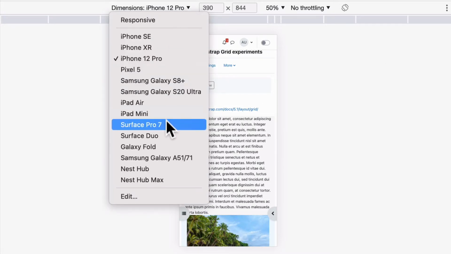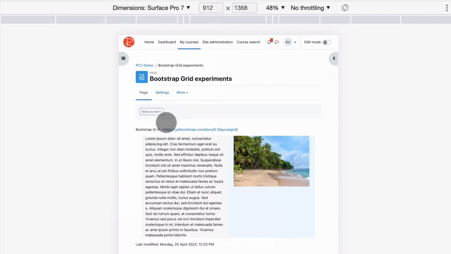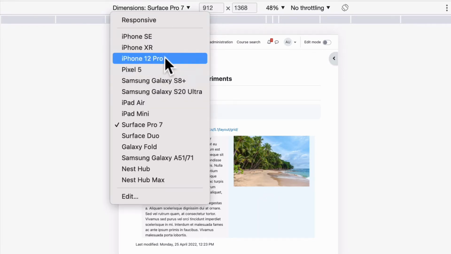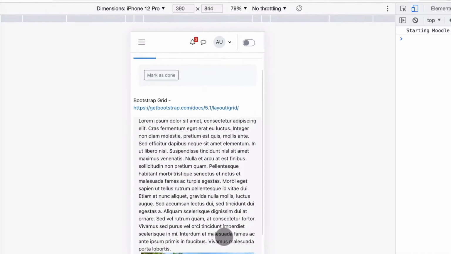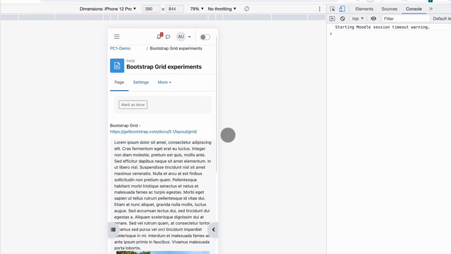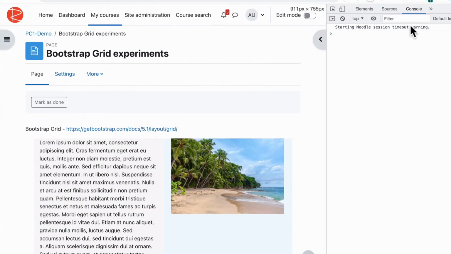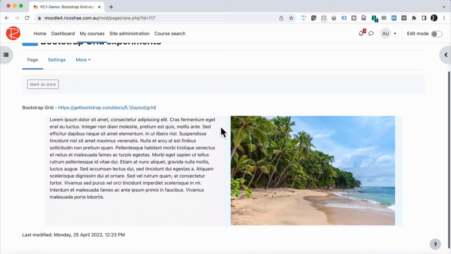And if I change it to maybe a Surface Pro, you can see how it's switched back to that layout with text on the left, image on the right. If we go back to something smaller, here we have the text above and the image drops down below. So let's switch that back off. Go back to our normal view and have a look at what this looks like.